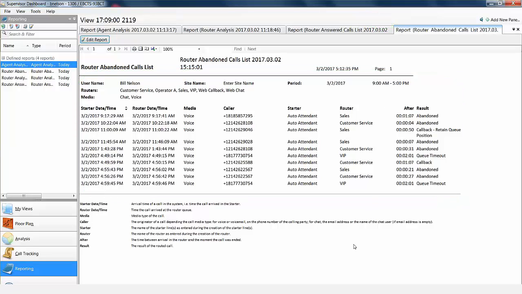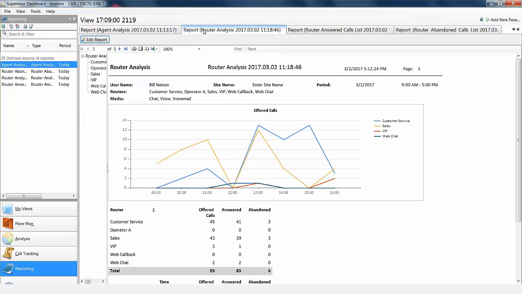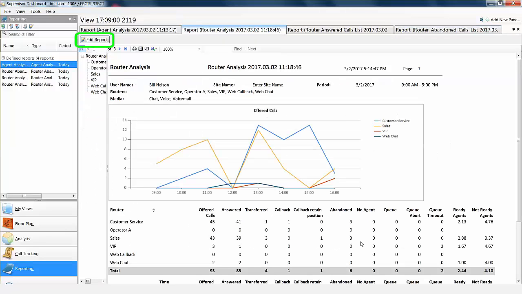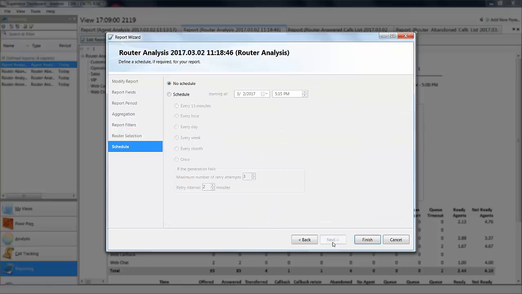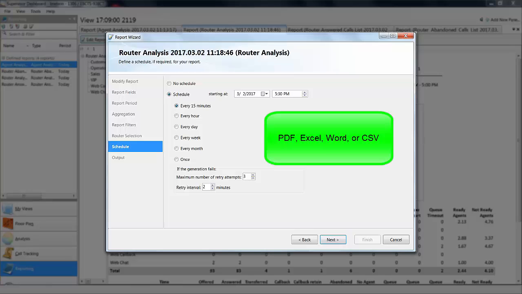A report wizard walks you through generating reports, which makes this so easy to use. Instead of running a new report and having to pick all the parameters I want to include, I can edit an existing report. Report output can be on demand or scheduled to be delivered every 15 minutes. Wow, I can't even imagine. Every hour, every day, each week, or each month. It can be sent via email as PDF, Excel, Word, or CSV file.